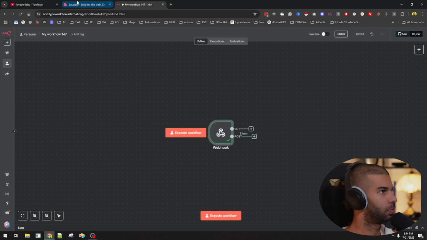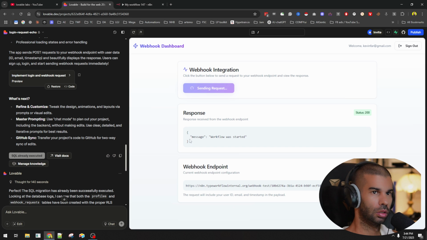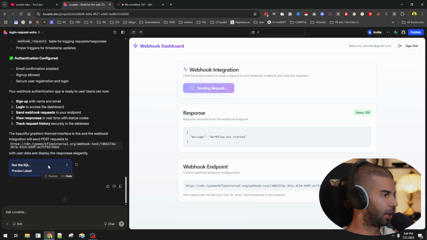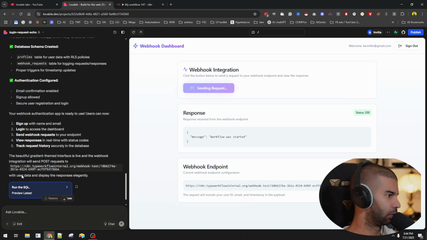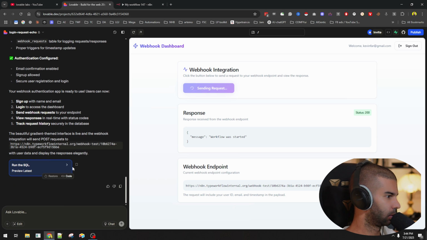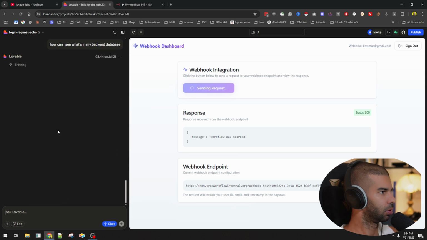This looks pretty impressive with no need to set up user authentication. I guess my question is, is there a way for us to see the actual users, just like before you could go into Supabase? I guess maybe you need to run SQL in order to do that. Let me just use the chat here. How can I see what's in my backend database? I'm just curious about this.